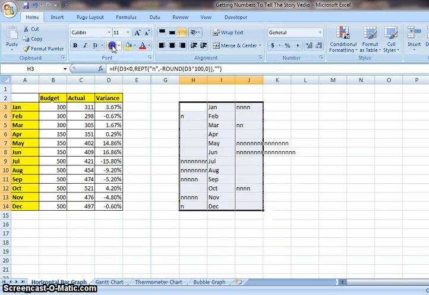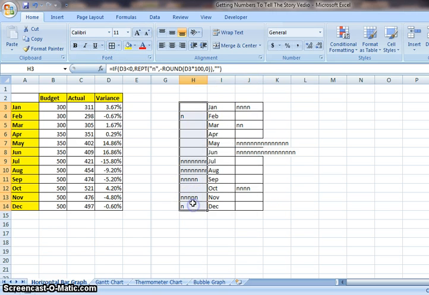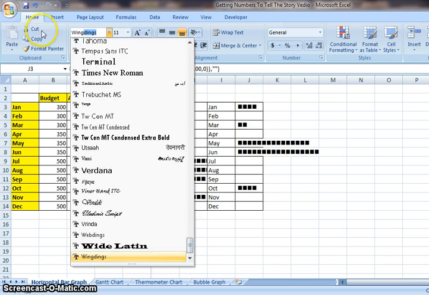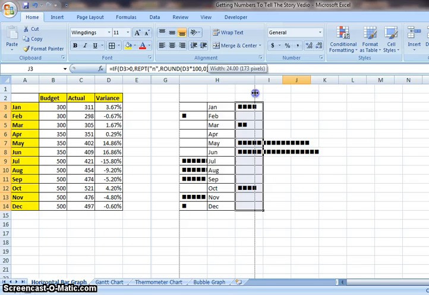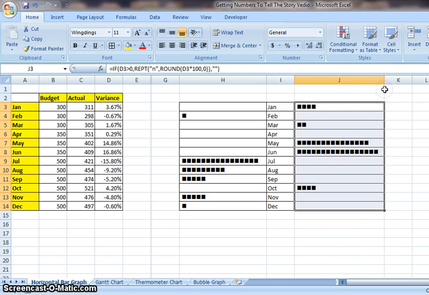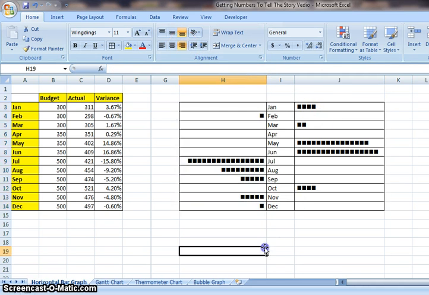And all we need to do is do some formatting and make this end look like a graphic. What we do is we choose the Wingdings font, and that will make the end look like a black square. As you can see now, we're done. We just need to adjust the width of the column and make everything aligned to the right. And now you can see it looks like a graphic, and all these graphics represent all the numbers in here.